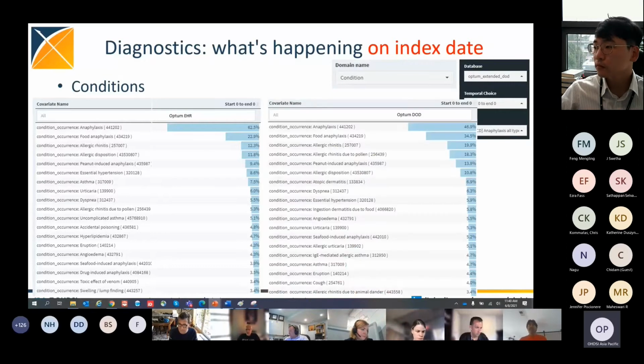When I look at another data source, the Optum DOD data source, I see a similar trend, anaphylaxis, but followed by food anaphylaxis, 34%, versus 22% in Optum EHR. I'm going to mark this as an X. It failed my diagnostics. I need to do something about it.